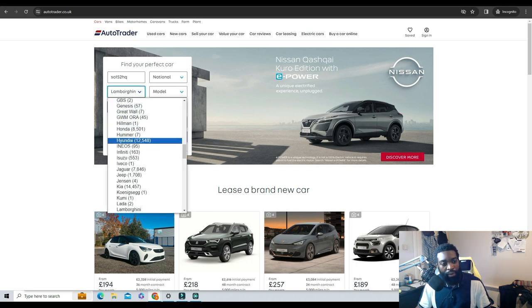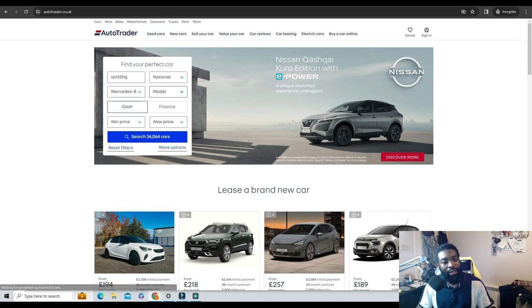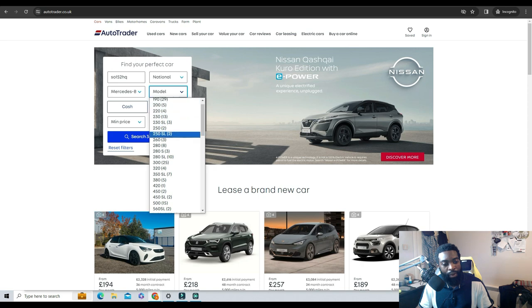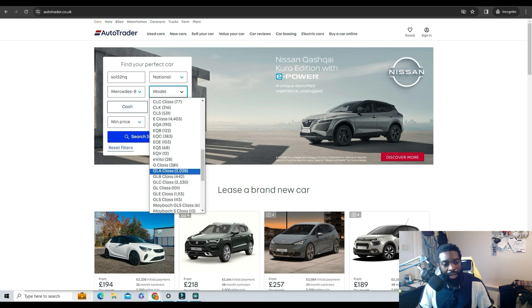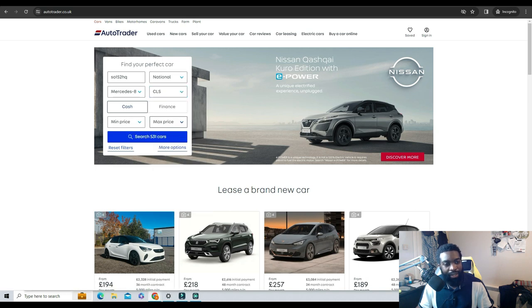Let's look for a Mercedes, for example. Not the EQE or EQS, those electric ones. All right, let's look for a CLS. I like the CLSs.